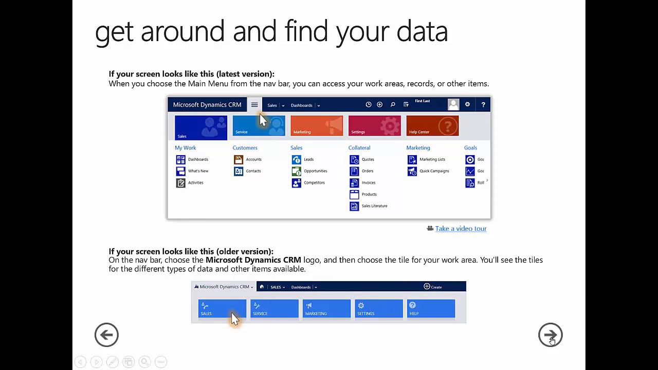Get around and find your data. So let's start off with the fact that there's a couple of ways that the Microsoft Dynamics CRM menus might look. If your screen looks like the one at the top, when you choose the main menu from the nav bar, then this means you're running the most current version of Microsoft Dynamics CRM Online. If your screen looks like the older version, then that means you're probably running CRM 2013 or the first release of CRM 2015. Either way, you'll find this video helpful.